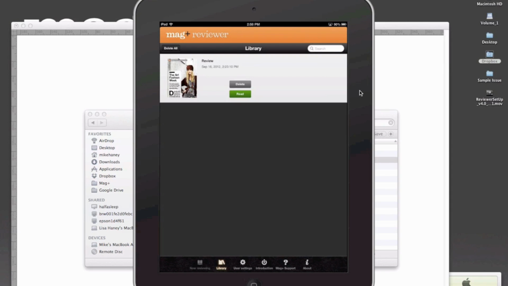In this video, I'm going to show you how to do a couple of advanced tricks with the Magplus reviewer, specifically something we call remote review. Now, as you saw probably in the introduction of the Magplus reviewer, the primary thing you're going to use the reviewer for is to review the work that you're creating in InDesign directly on your device.